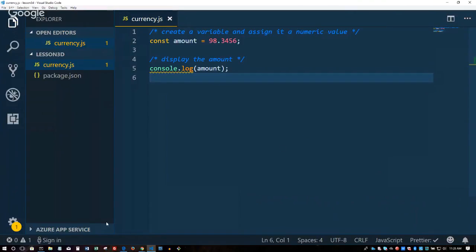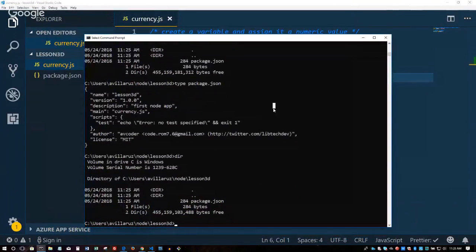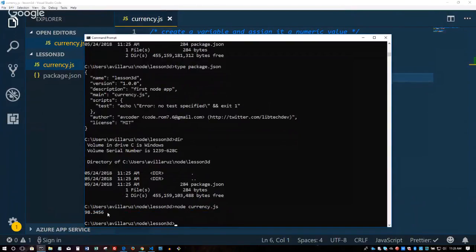Let's save that. Go into your command prompt. Type in, how do you run it? Node currency. All right, no big deal. It prints exactly what I had. Okay. Now, let's try to make that amount appear properly in terms of dollars and cents.